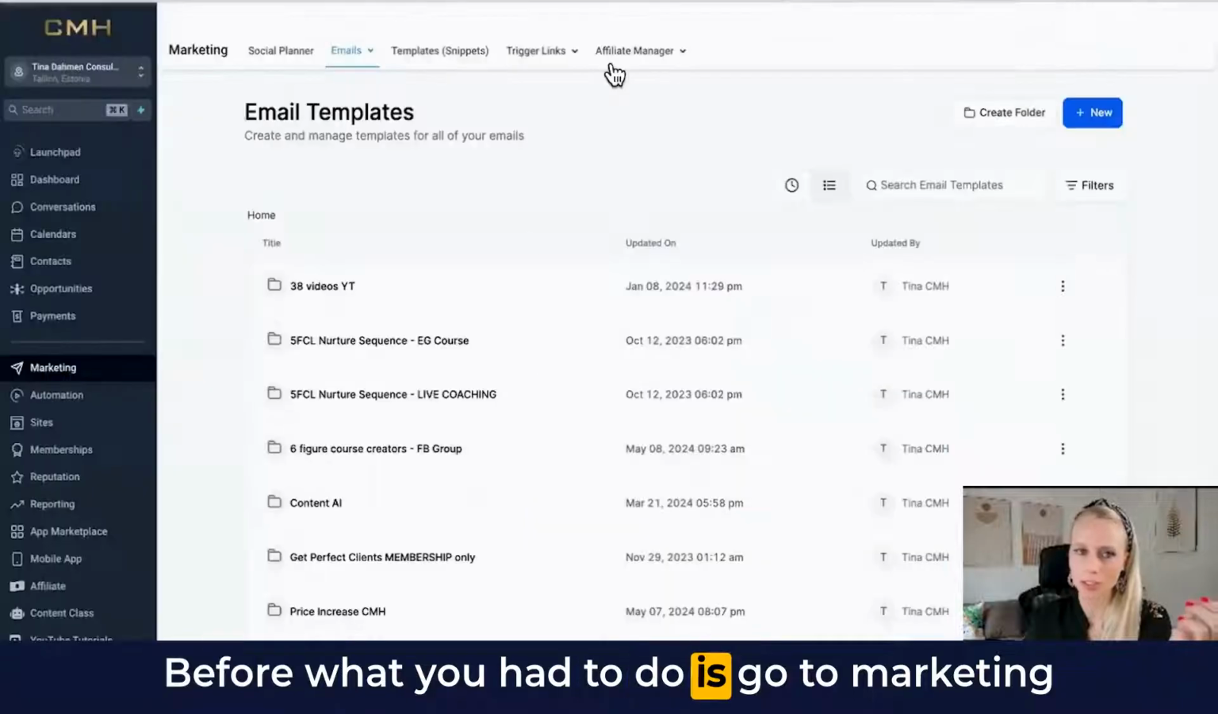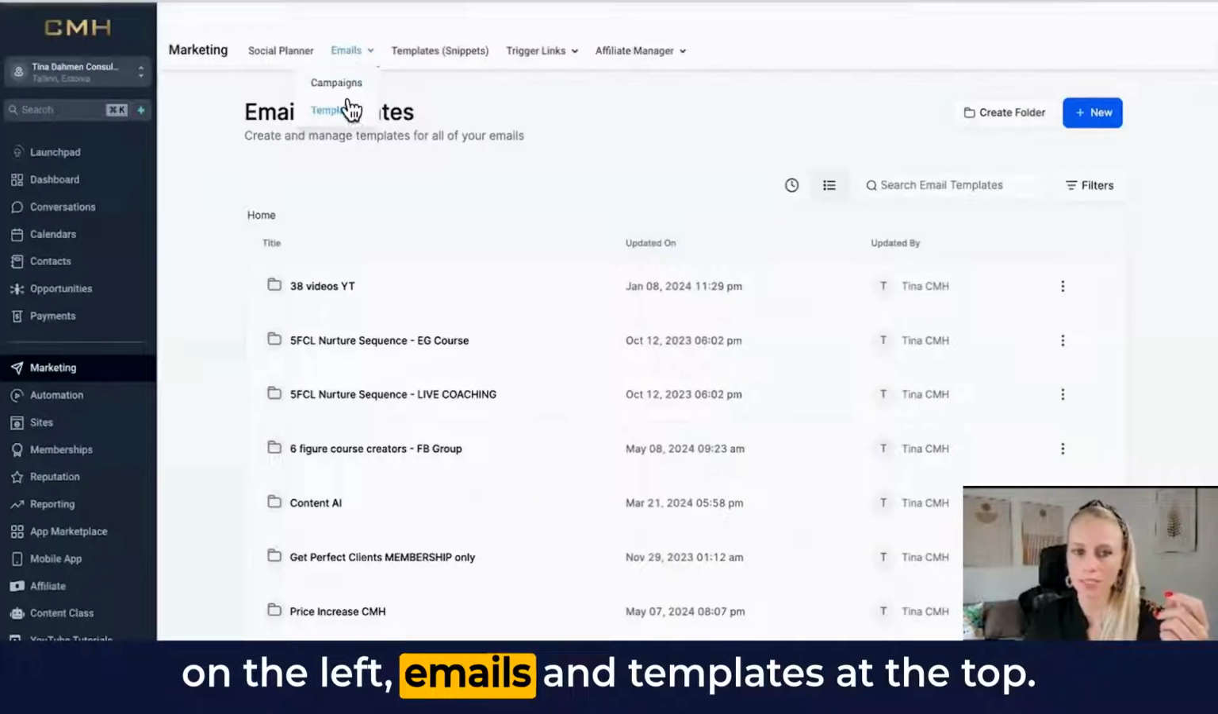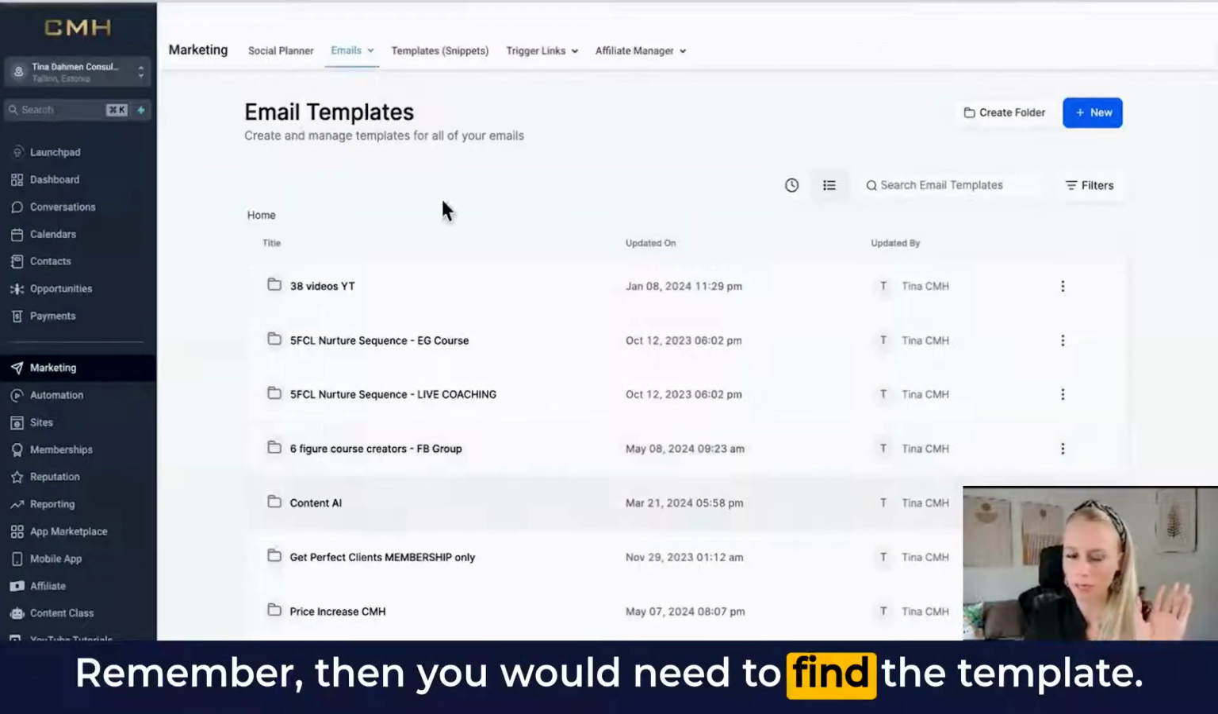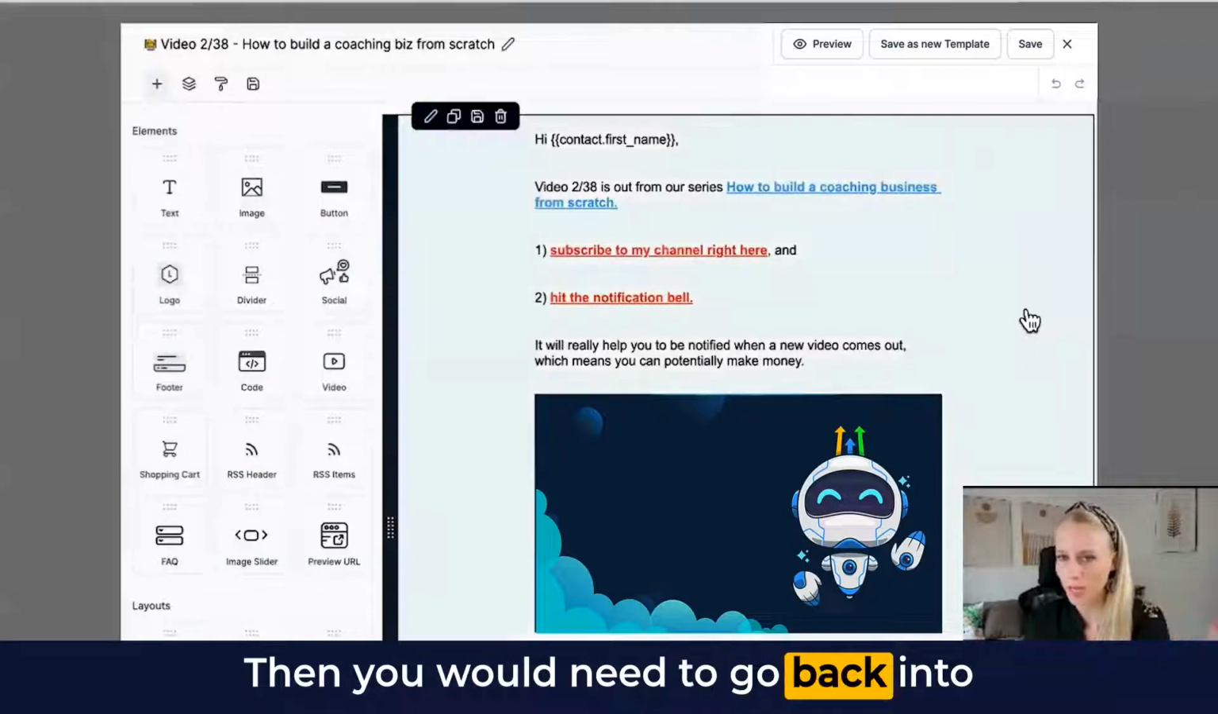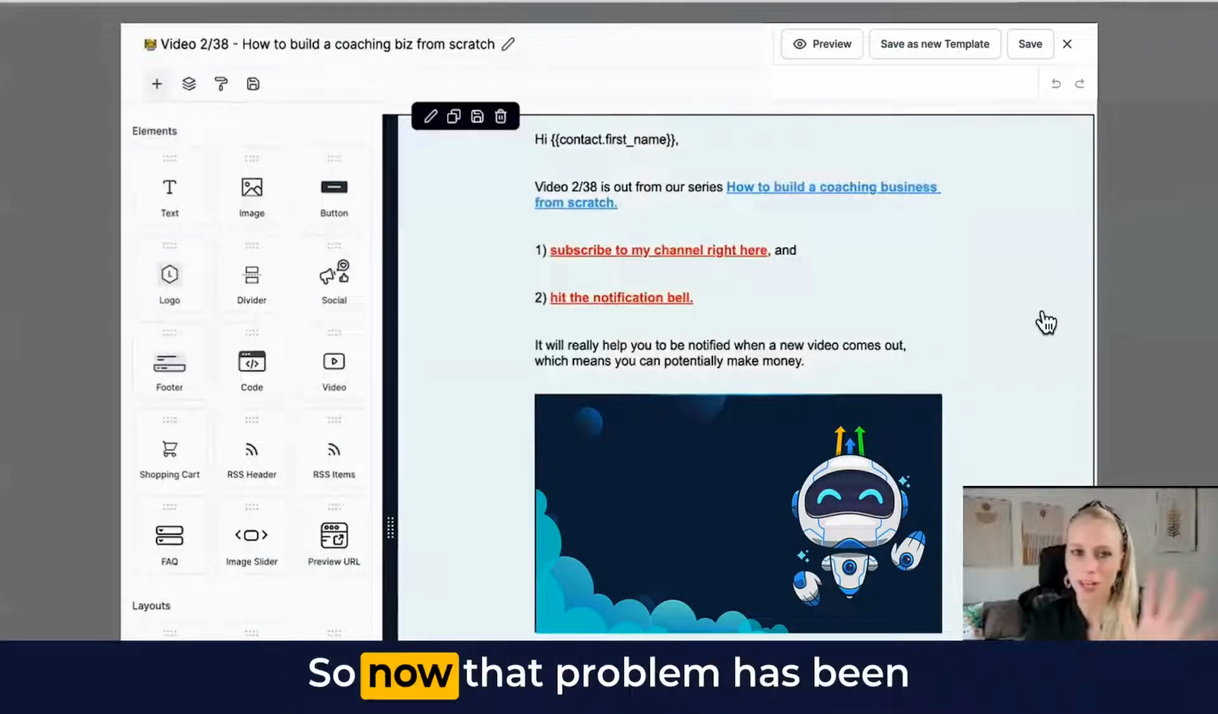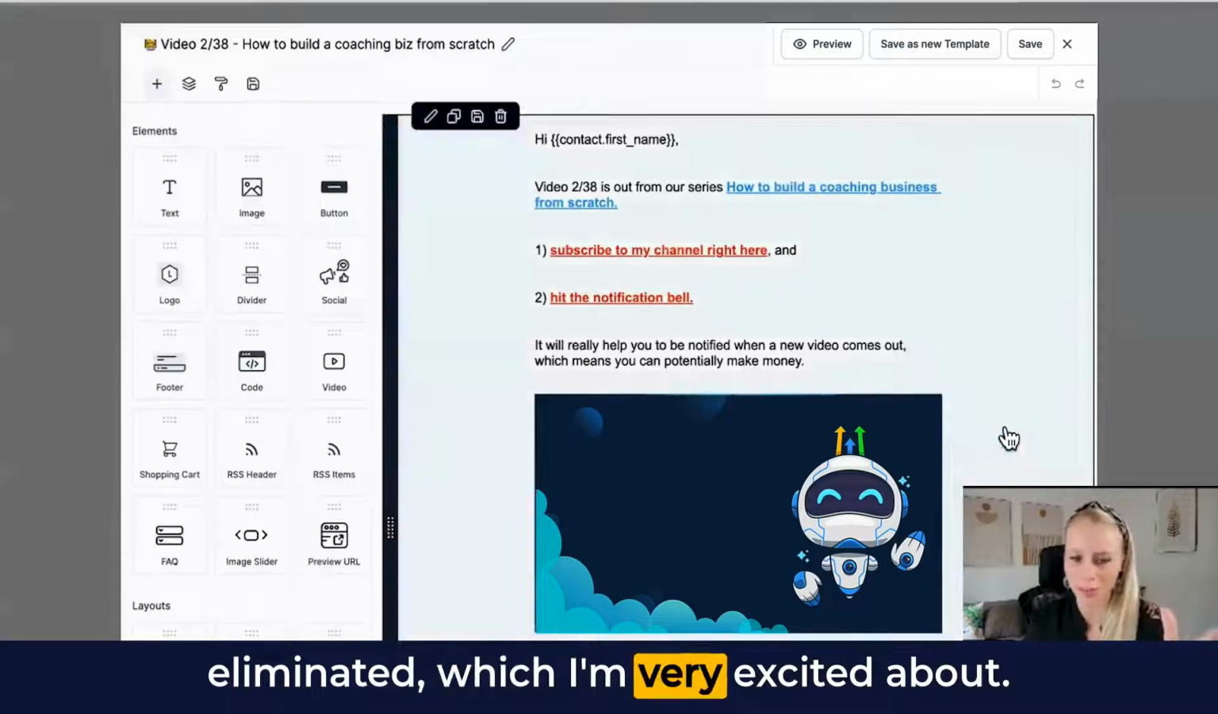Before, what you had to do is go to marketing on the left, emails and templates at the top. Remember, then you would need to find the template. Then you would need to go back into workflows and pull the template. So now that problem has been eliminated, which I'm very excited about.